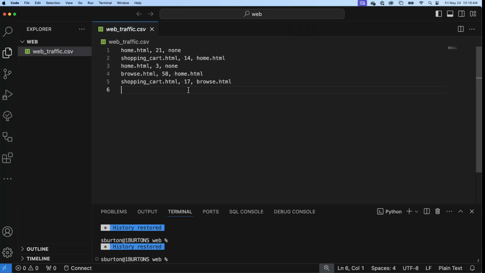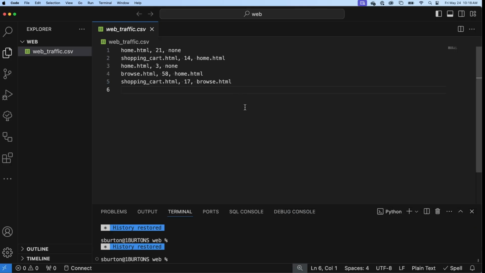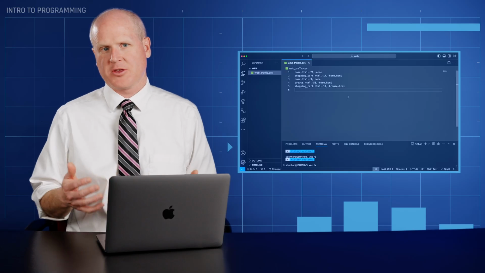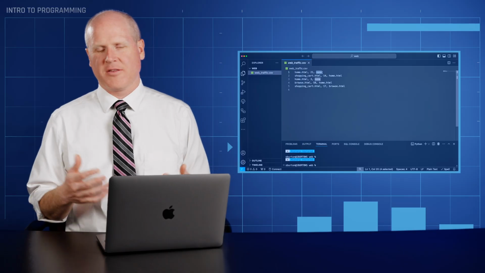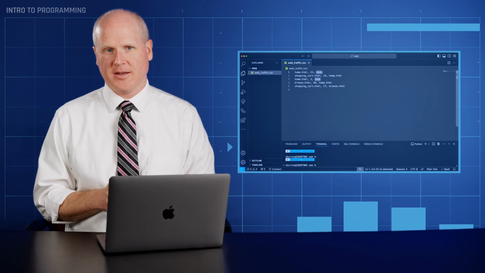Now, in this folder, I have a small CSV file here called webtraffic.csv. I don't need to worry about that extension. And this file contains a record of traffic to a fictitious website. It has 3 columns, separated by commas. The first contains the name of the web page. The second is the number of seconds that the user spent on that page. And the third is the referring page that they came from. The details of this are not important, but this is an example of something that you might want to investigate.